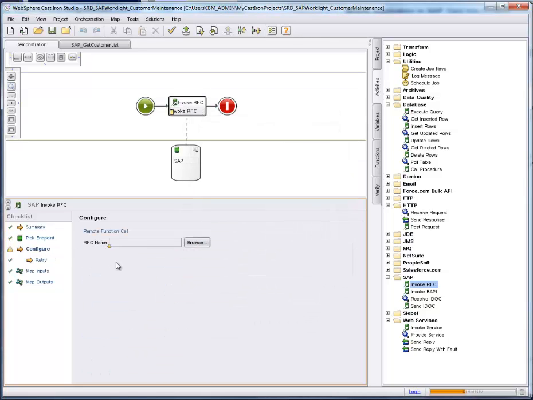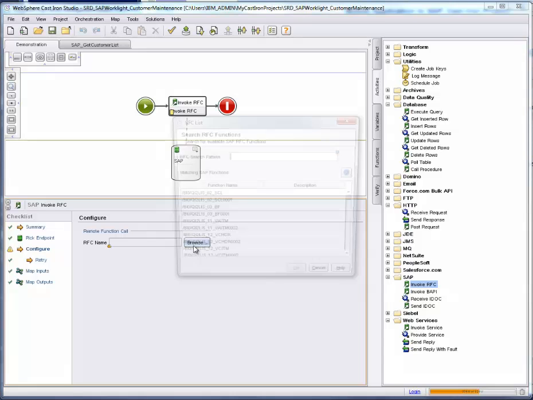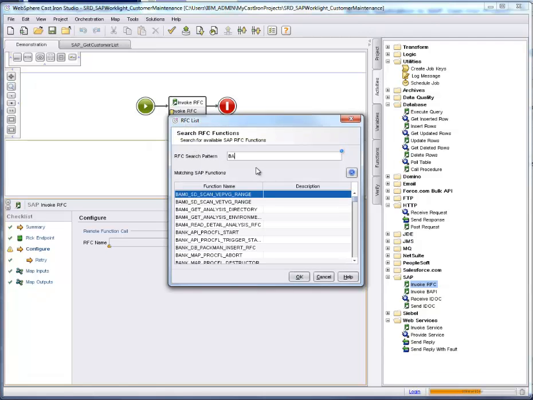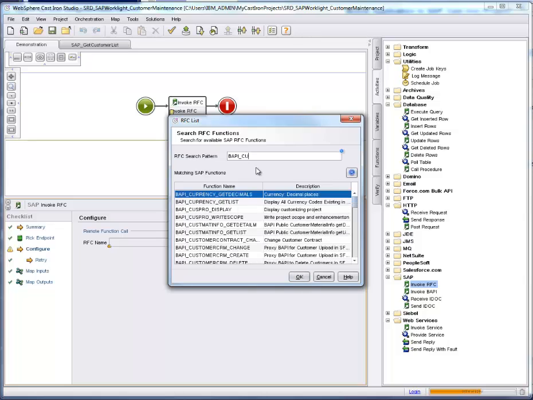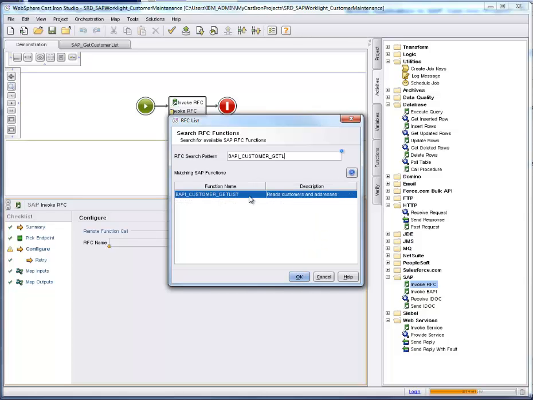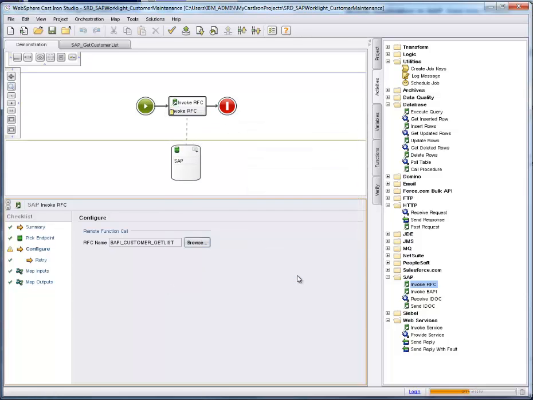Moving on to configure, I am then allowed to select the function call. Clicking browse gives me a list of these functions, and by typing in the function I am after I can jump to it in the list. It will now go off to SAP and retrieve the information for the parameters to be passed to that function and the data it's going to give me back.